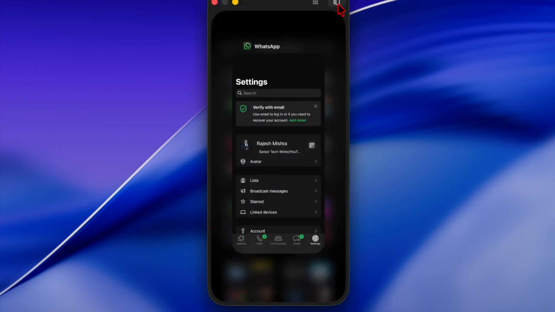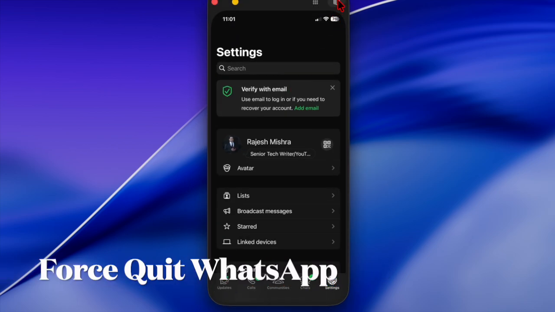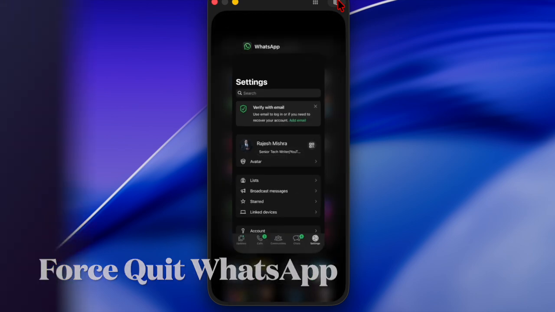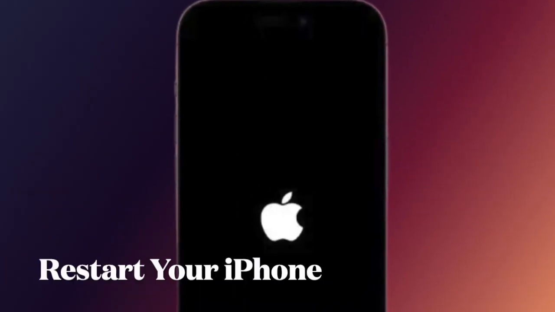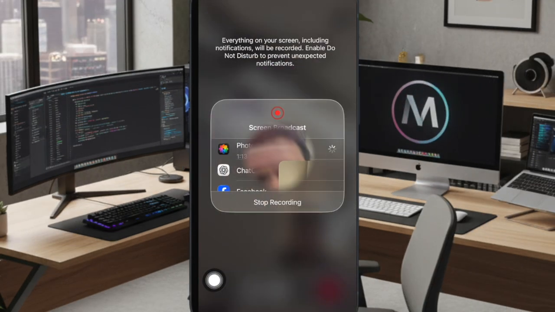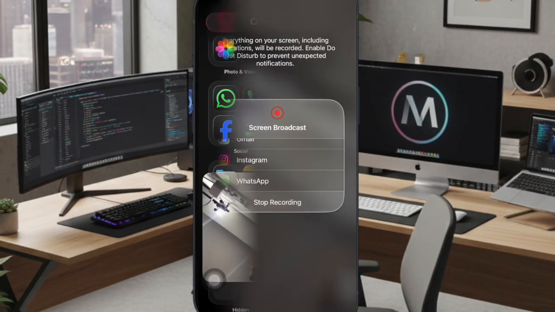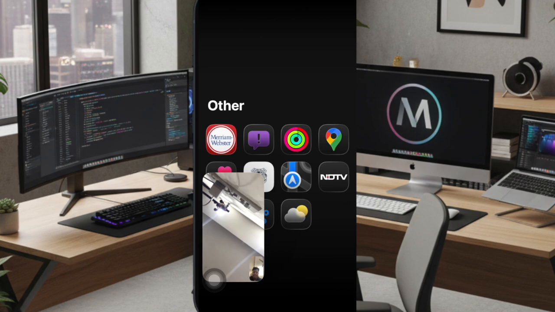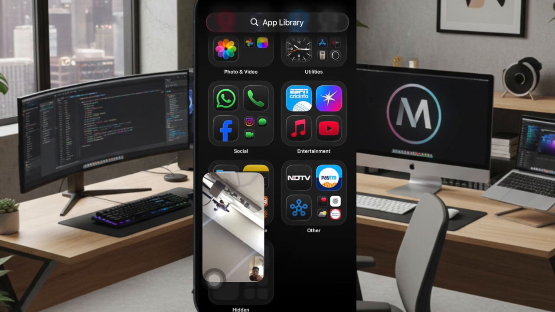Then swipe up from the bottom of the screen to bring up the app switcher. After that, swipe up the WhatsApp card to force quit the app. And then restart your iPhone. Once your iPhone has rebooted, launch WhatsApp and try a new video call. Then attempt to share your screen to find out if the issue is gone.